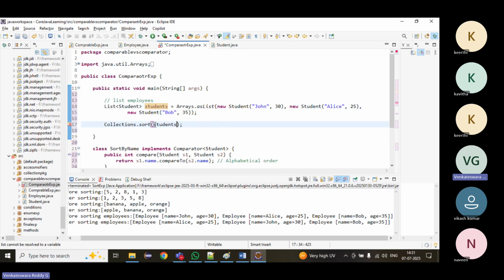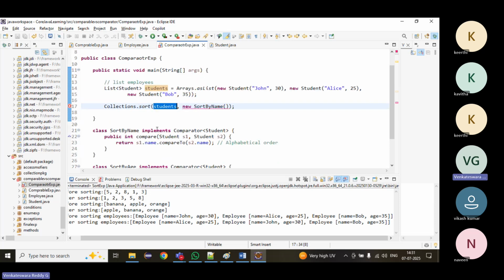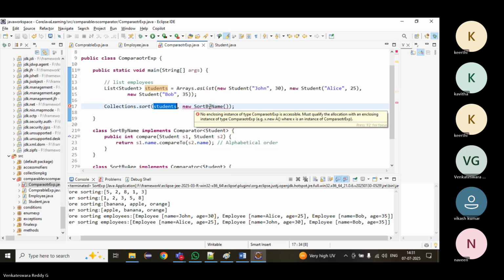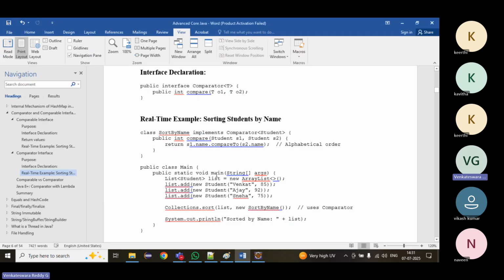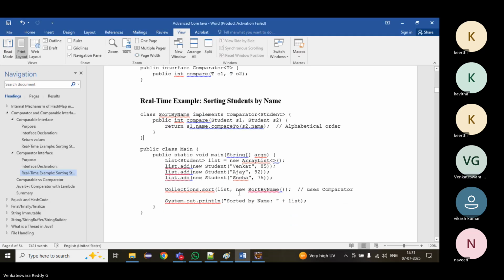Right, if you are not understanding, please let me know. Right, students. Just we have created an object of students, a list of students, and then collection dot sort students, then sort by name. What is it saying again? Must qualify the allocation of enclosing new, where extends comparator. What is the issue? Sort by name, any semicolon mistake? List object only, right?